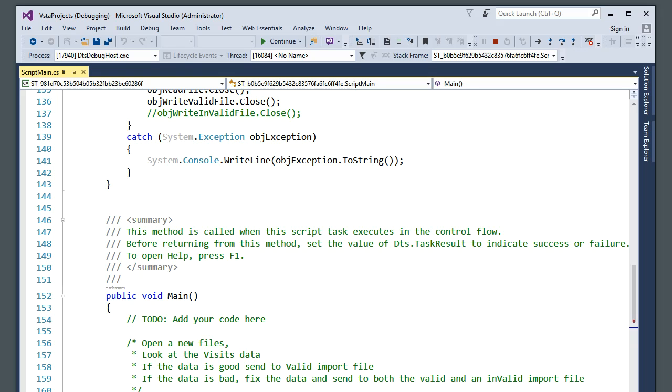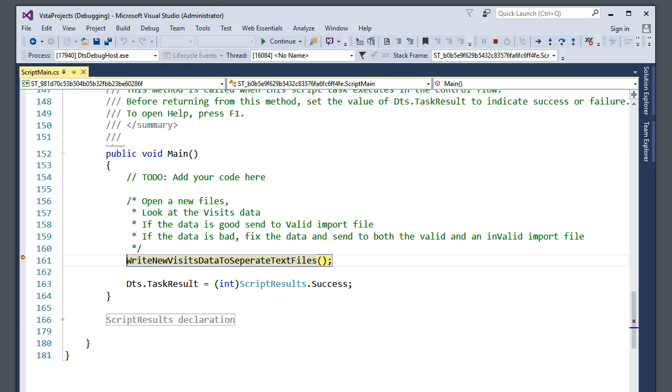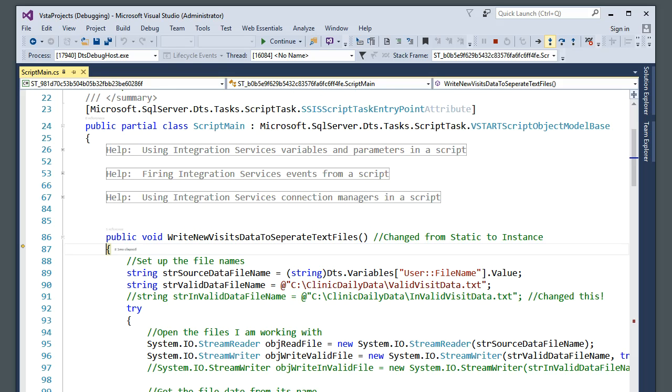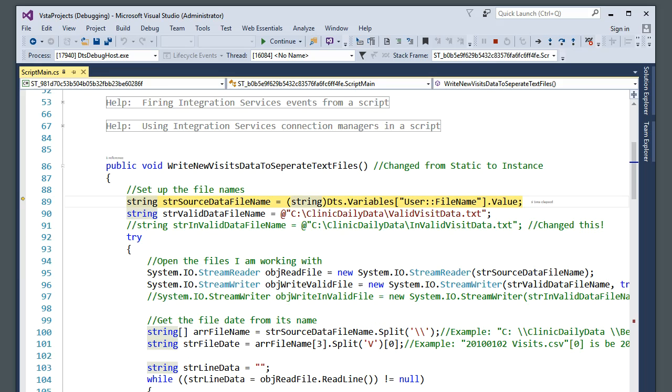With the Vista Projects script editor open, I now see that I'm in the main method, and I'm just about to call the new write new visit data to separate text files. The code is similar but not exactly the same. In fact, I just copied and pasted it, and then I started making some changes.